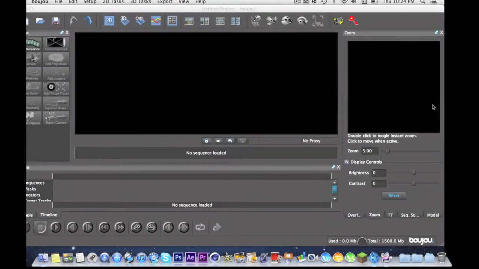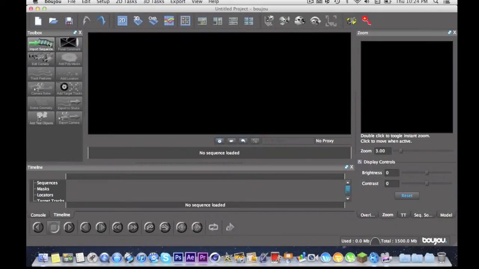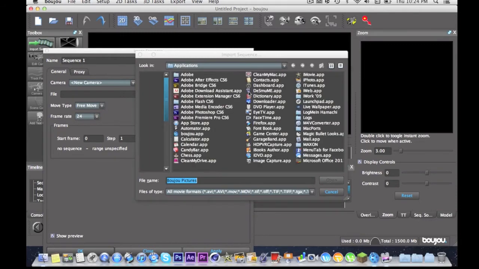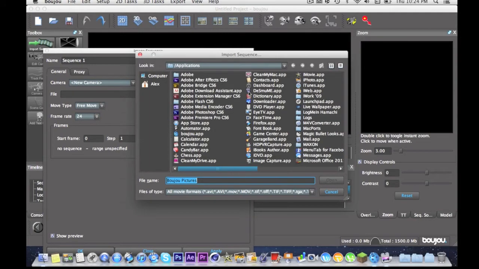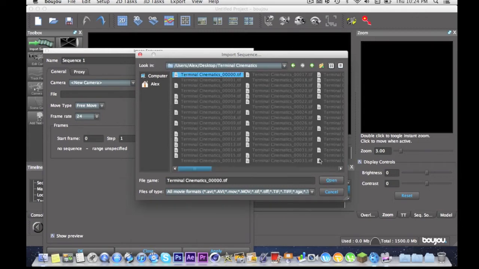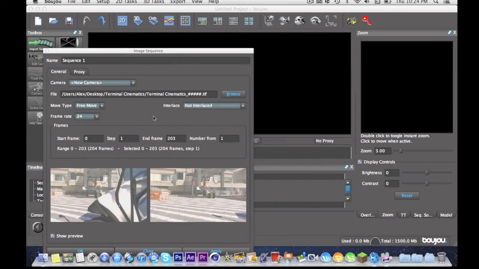Then once you have that, you're going to head right on over to Boujou. If you don't know what Boujou is, it's just a basic 3D motion tracking software. Costs a little bit of money, but there's always a way to get around that. Alright, so you're going to go to import, and you're going to import your TIFF sequence, not your movie file, but just your TIF sequence. So just click the first file, open.